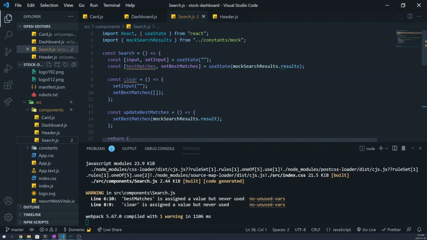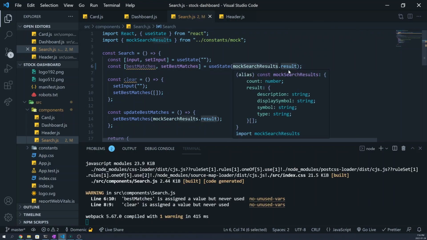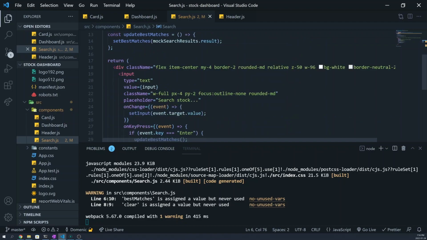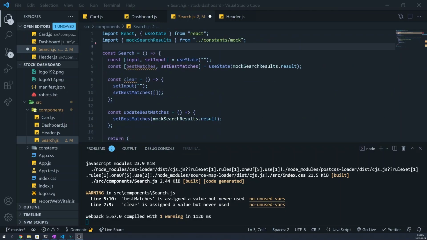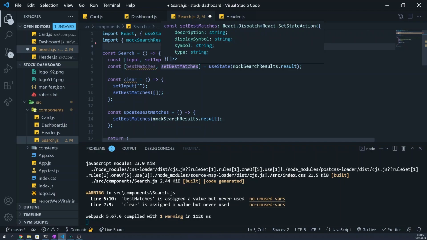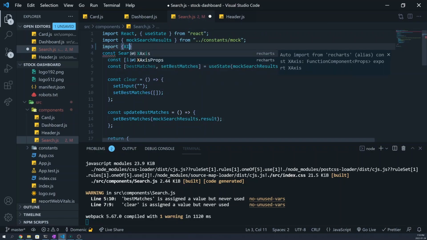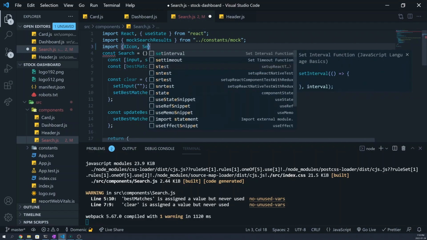Let's get back to our search component. We'll first fix up a few bugs that we had. Inside the use state, we had mock search results. They shouldn't be plural. It should be .result instead. And if we scroll down, for our div class name, we had flex item center. This should instead be items center. Now we're ready to import some icons. I'll import both the X icon and the search icon from Heroicons.